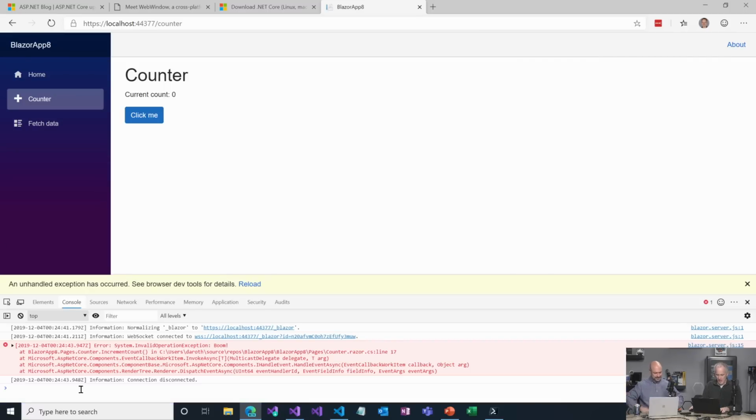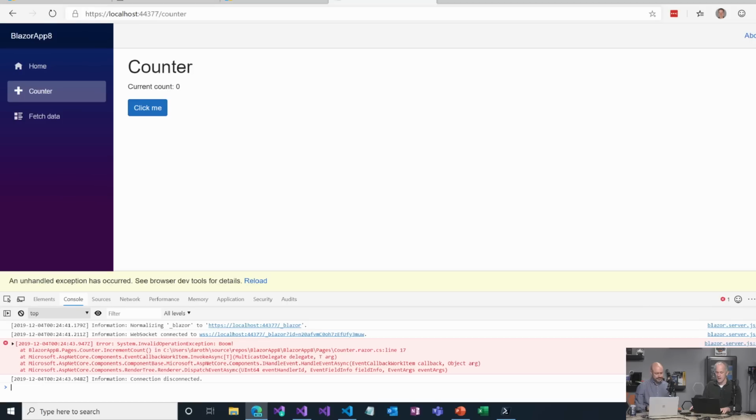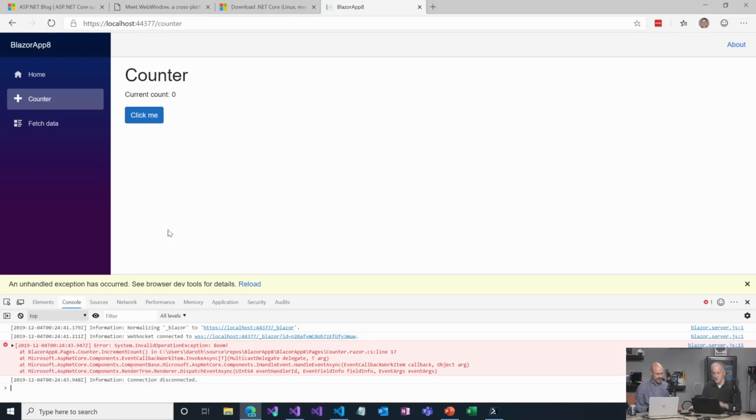So if I go look in the console, like the DevTools console, like it asked me to do, I can see the exception right there. That I had an invalid operation exception. Go fix the bug, and then you're good to go.